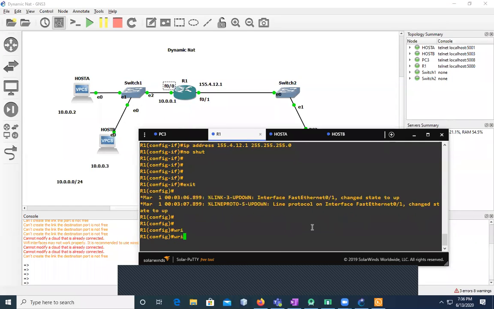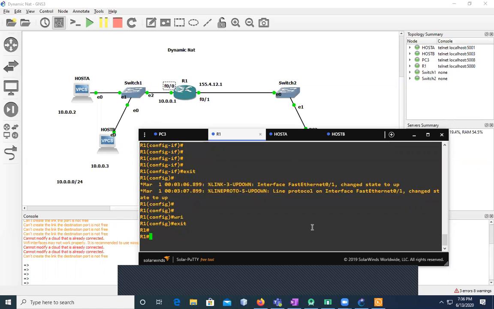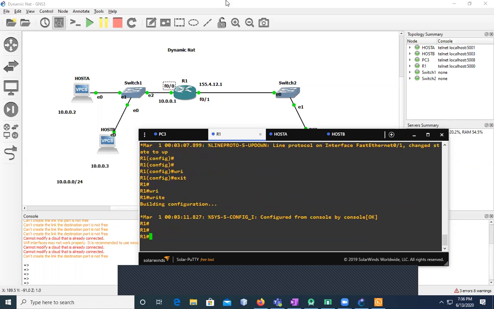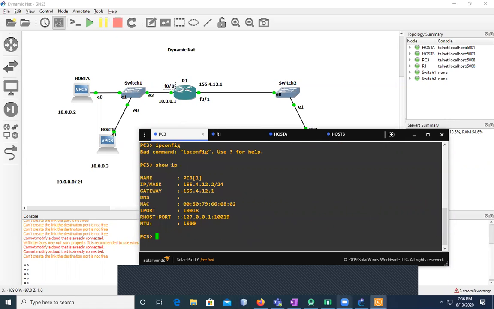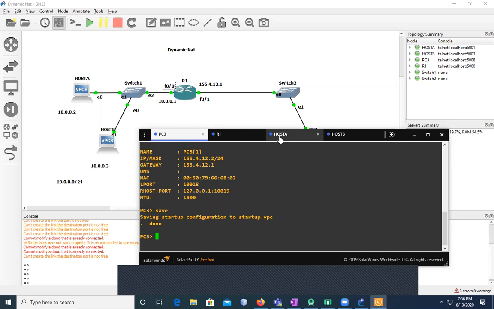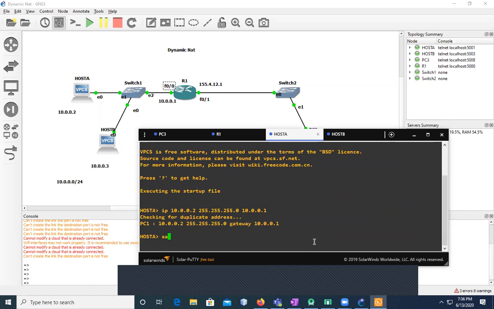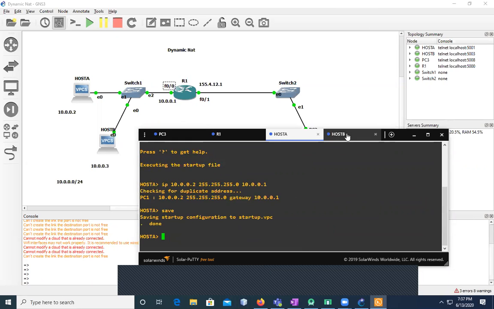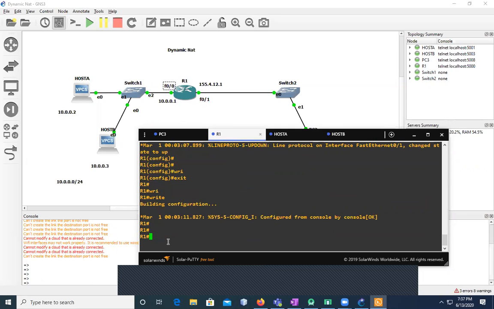All right, so you can say right here, exit, building the configuration. PC3, write, save. Here we have to add the save command to save everything. Here also we need to add the save command to save the running configuration to startup. And we are on router R1 where we have to do each and everything.